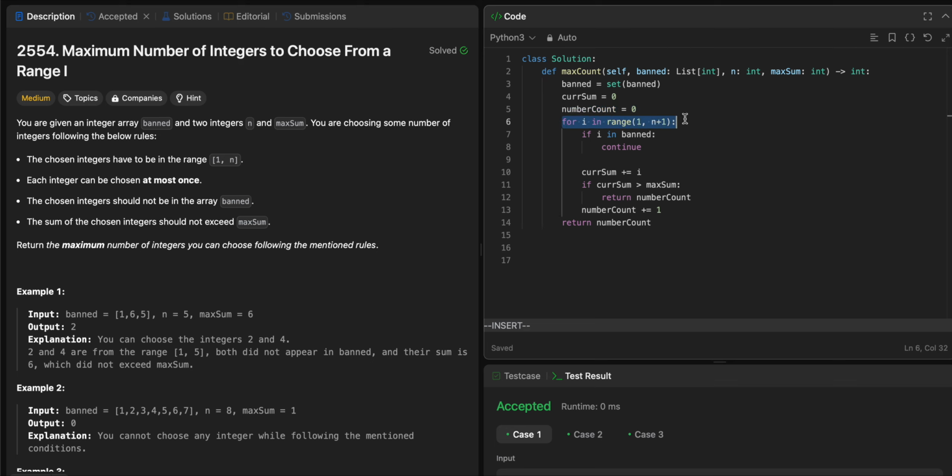And then I start looping from 1 to n plus 1, to be inclusive. If the current number we're at is in banned, I'm skipping it with continue. Otherwise, I'm going to add it to current sum, and check, did it exceed maxSum? If it did, then just return the previous number count, the number count from the previous iteration, just as it is.